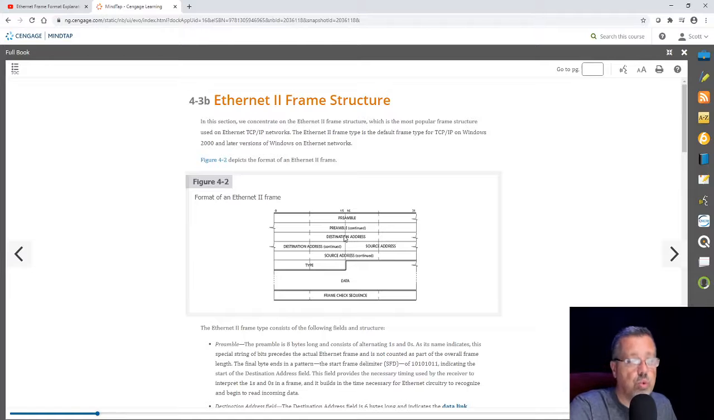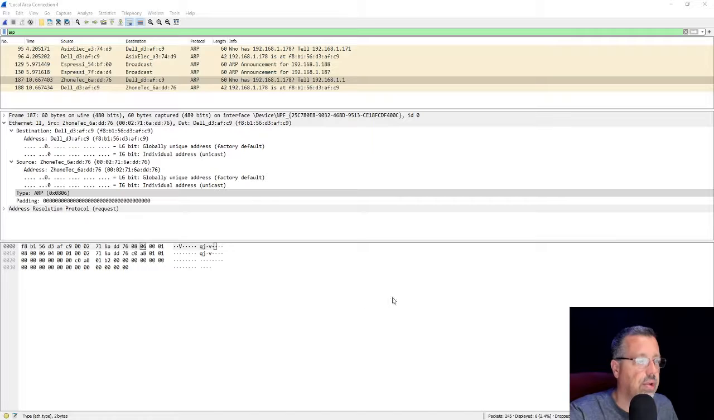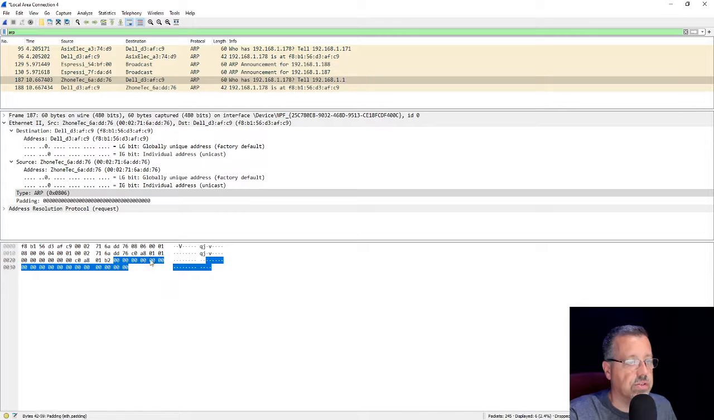You will need to be able to look at that and tell the things. The only thing that we really care about right now is type. Right now, 0800 will be an IP version 4 packet, and 0806 will be an ARP packet. ARP is going to be the next thing that we're going to do. If we go back, let me move that out of the way, we can see here there is our type, 0806, which shows that this is an ARP packet, and we know it's an ARP packet because of that.